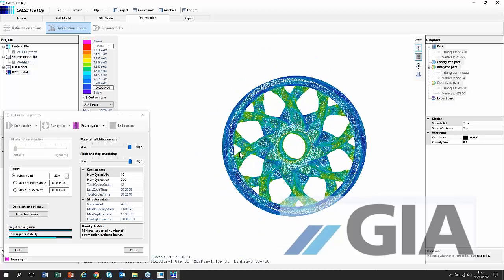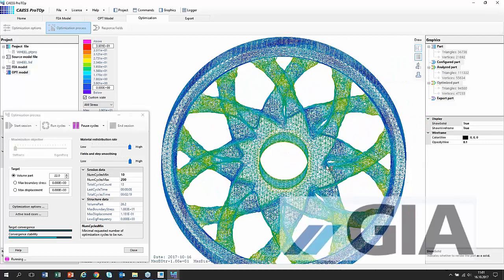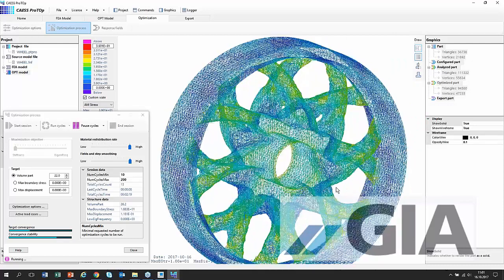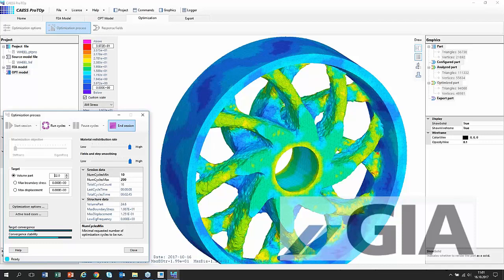And now I'm satisfied, let's say, with my shape here of that new rim, and I'm stopping my optimization. I reached here 25%. If I had more time, I would run it a little bit longer, but right now I want to pause the cycle. I want to end this session. It's doing the last cycle again. Okay, I'm ending the session. The shape will be automatically stored by ProTOp.